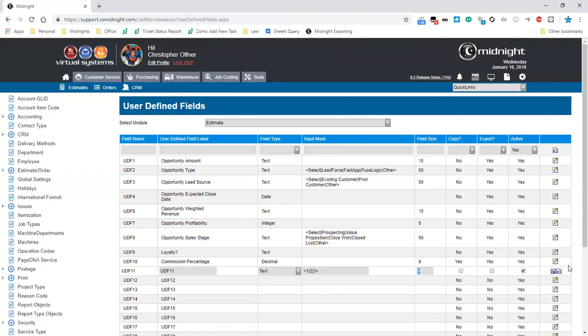And finally, the copy and export checkboxes. When checked, the copy button will allow an estimate to copy data forward into a new estimate upon creation. And the export button will allow you to convert the data from an estimate into an order, automatically creating a new order UDF with the same label name as what you see here.